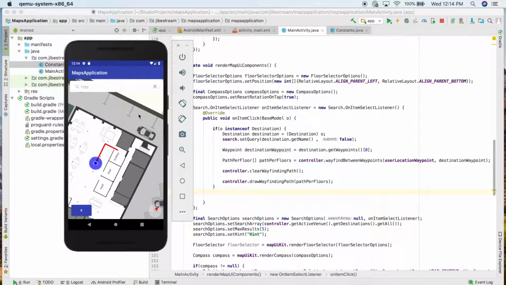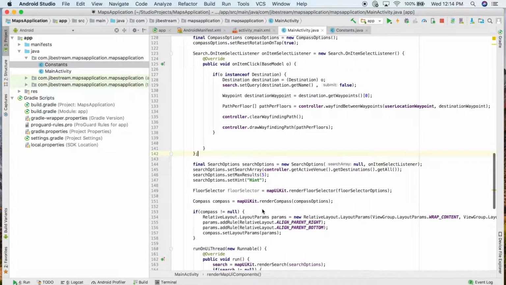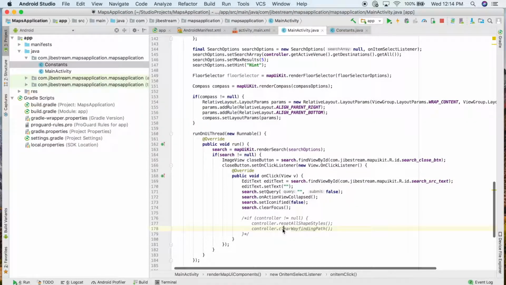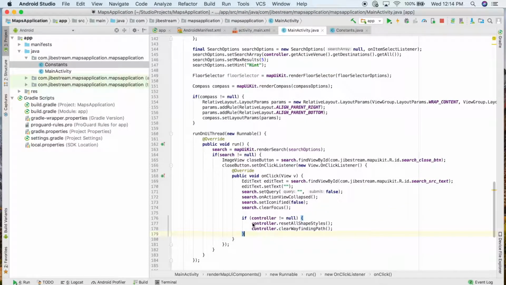Click on close. You'll see that we are unable to clear the wayfinding path. We just need to add one more line. Just copy that controller.clear wayfinding path. Oh, we already have it. We can just uncomment that part and just comment the reset all shape styles for now. Okay, run the application again.